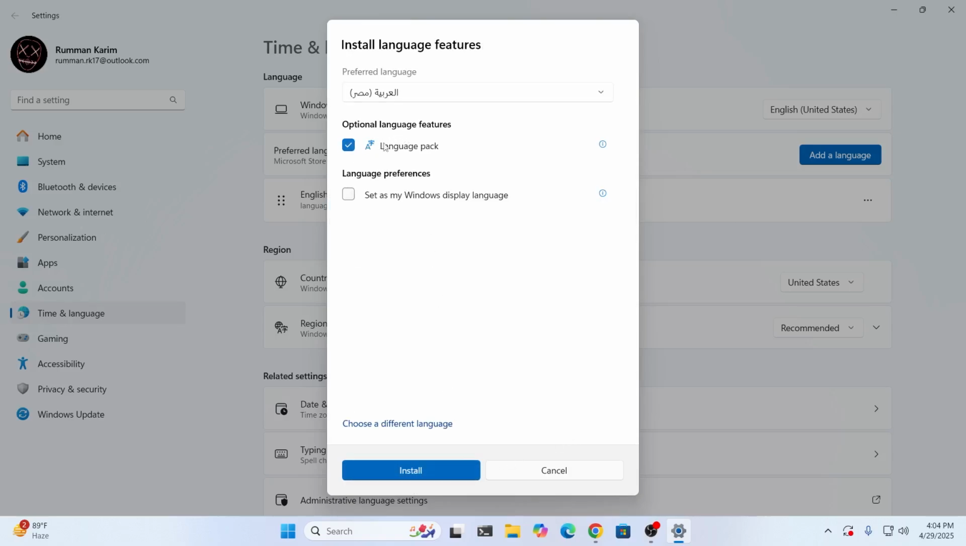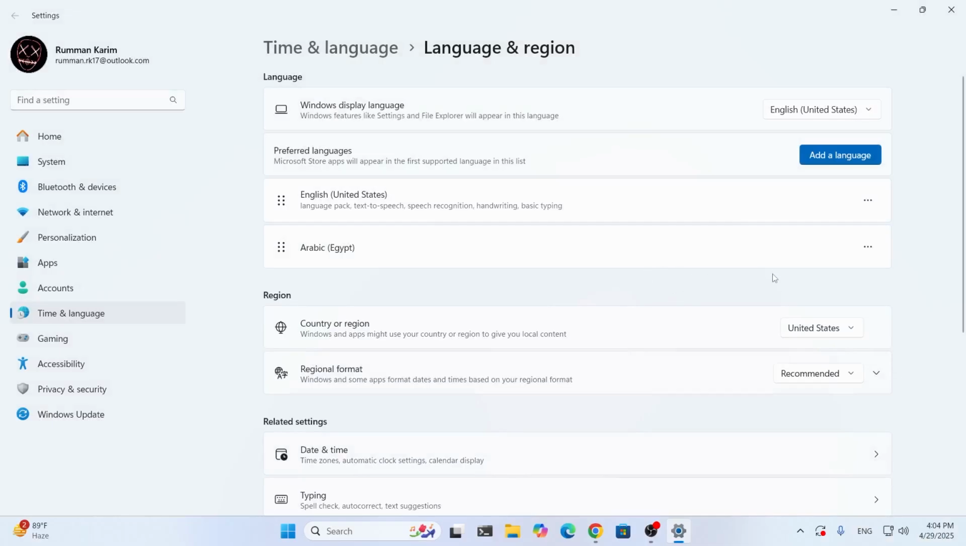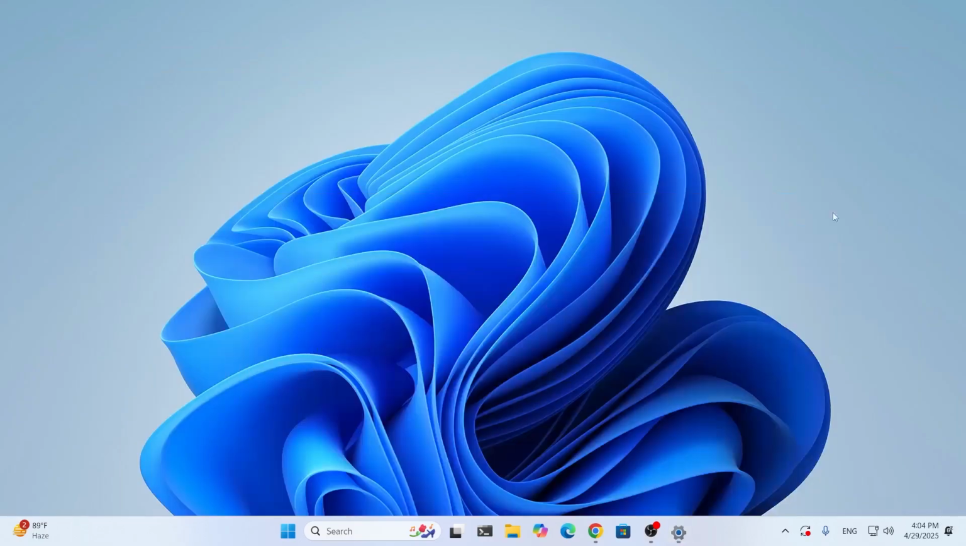If you want the optional language pack, make sure to tick it. I don't want it, so I'm gonna uncheck it. Click on install. Then just wait, it will download and install Arabic in your system. As you can see, mine has already been added. So I'm just gonna minimize this.